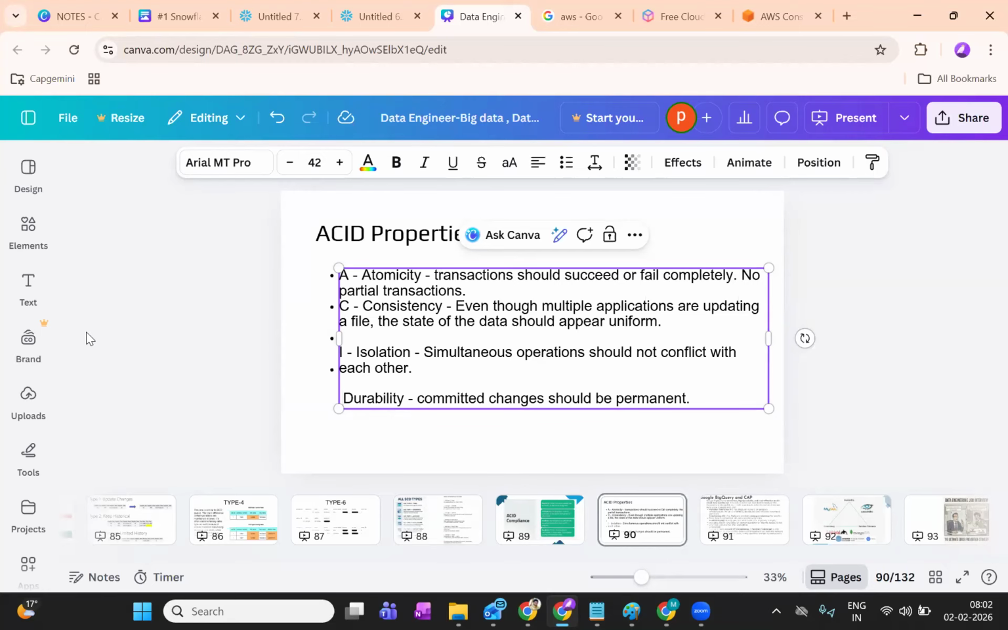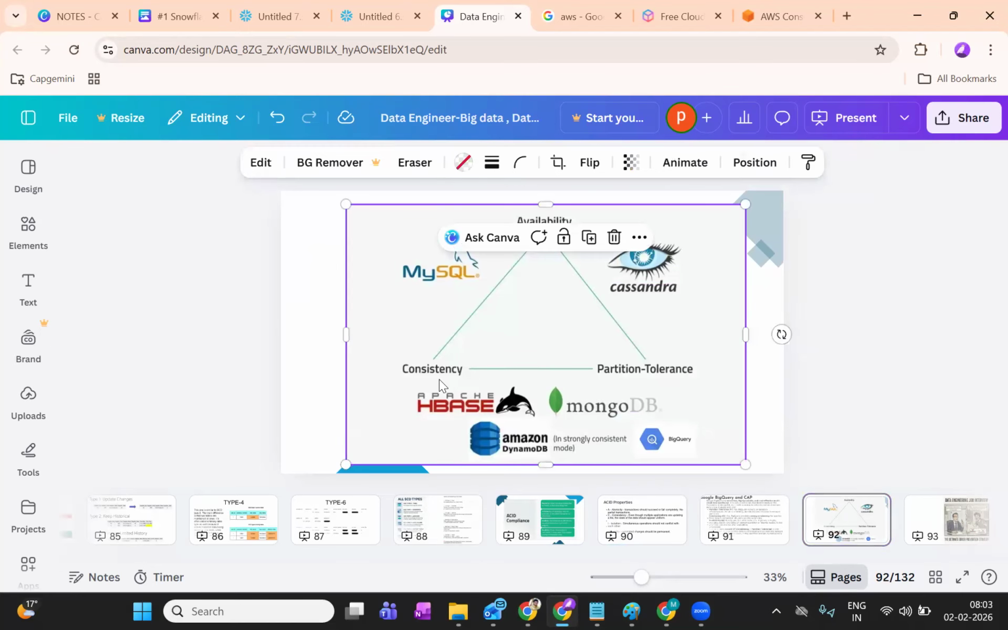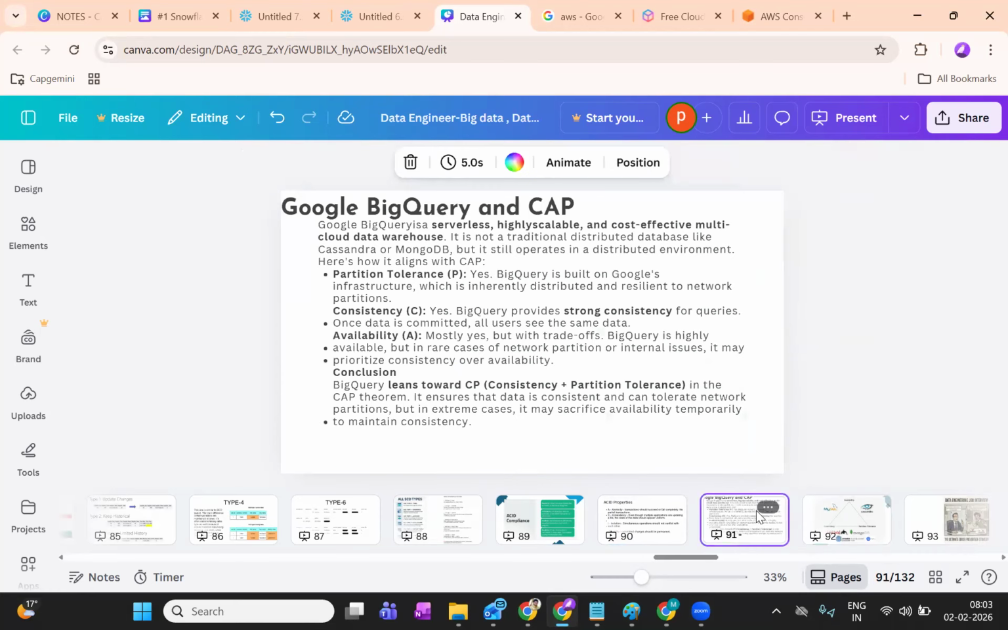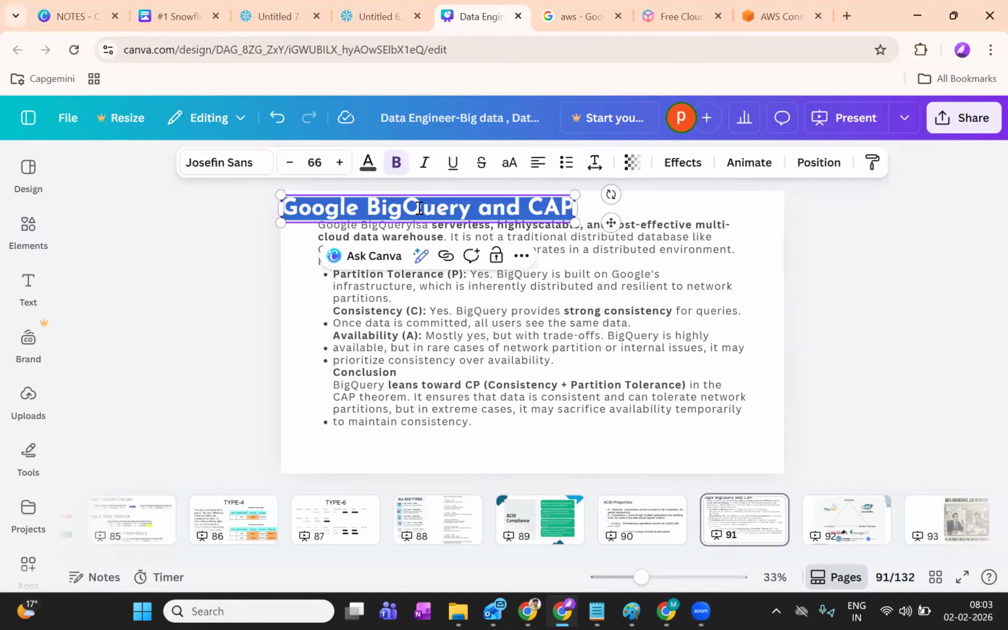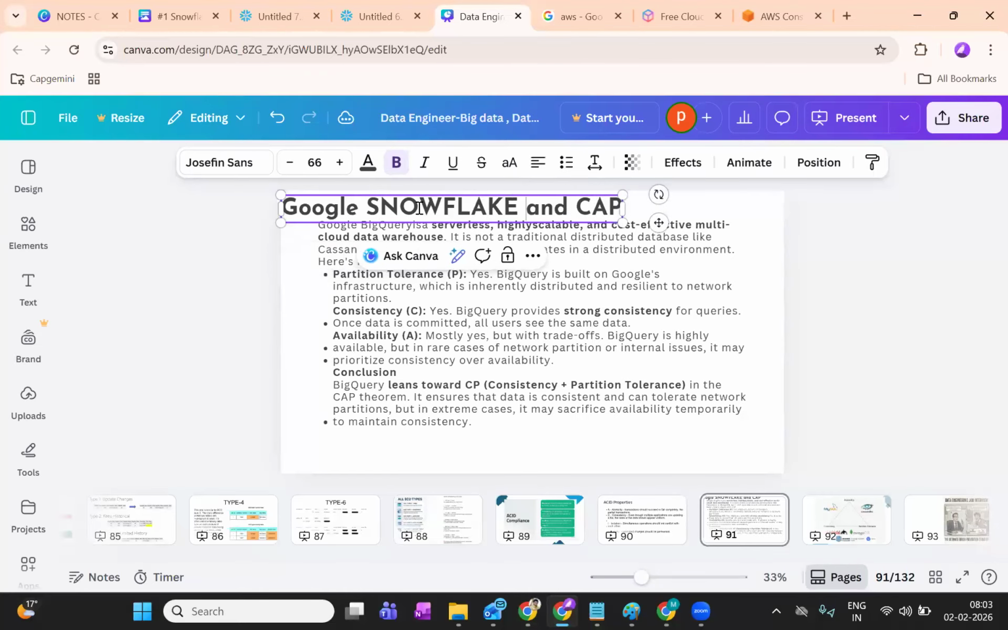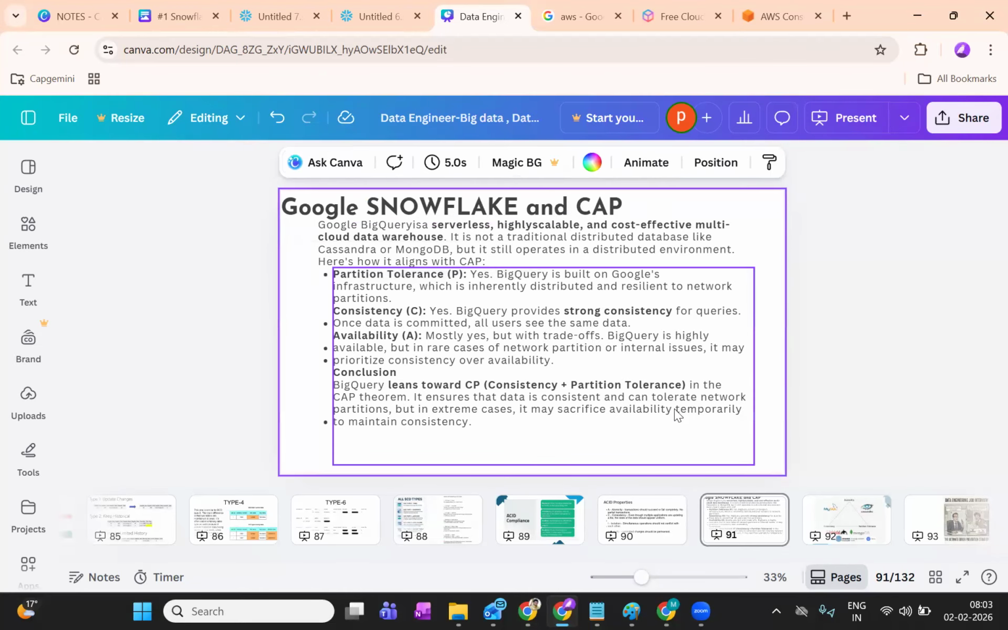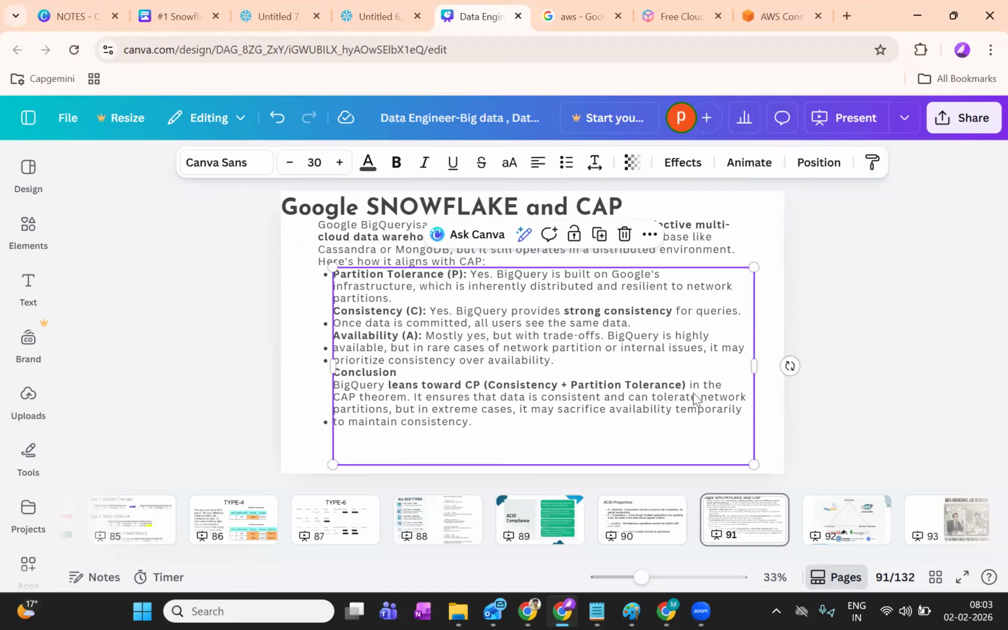Next, we have the CAP theorem. What is the CAP theorem? C means consistency, we already discussed. A means availability, P means partition tolerance. There is a theory called the CAP theorem where no database can satisfy 100% of the CAP theorem. So what is this CAP theorem? It's consistency, partition tolerance, and availability.